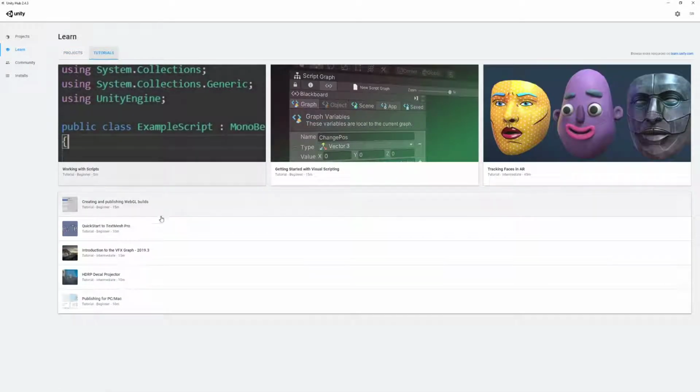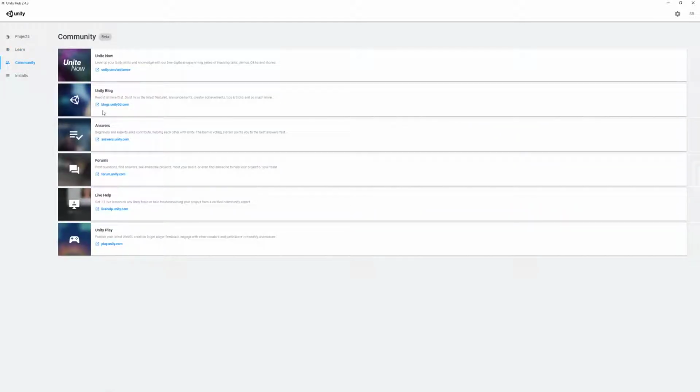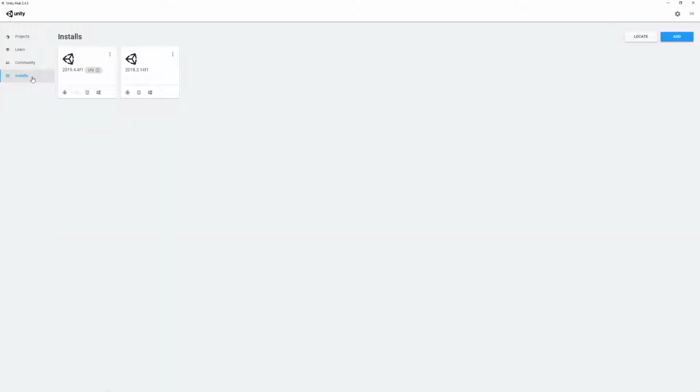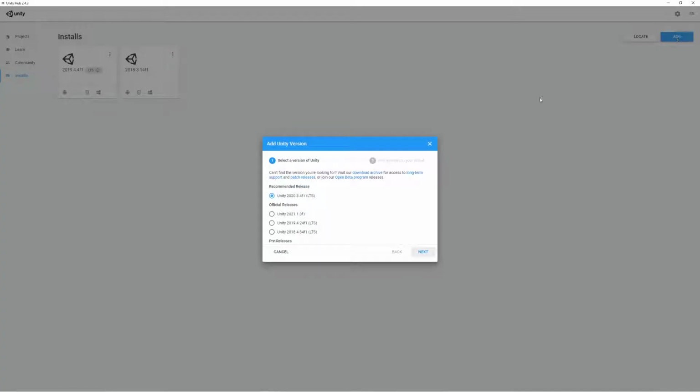There's also some tutorials you can follow for various different sub-skill sets that you might want to dabble in your final projects. Under Community, you have links to various places on the Unity website that you can go to for help and support. And finally, and most importantly, we're going to head to the Install section, where we are able to download and install a huge variety of Unity versions. Let's take a look under Add.